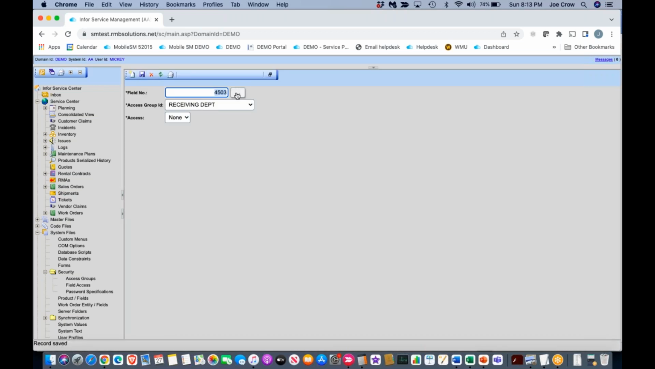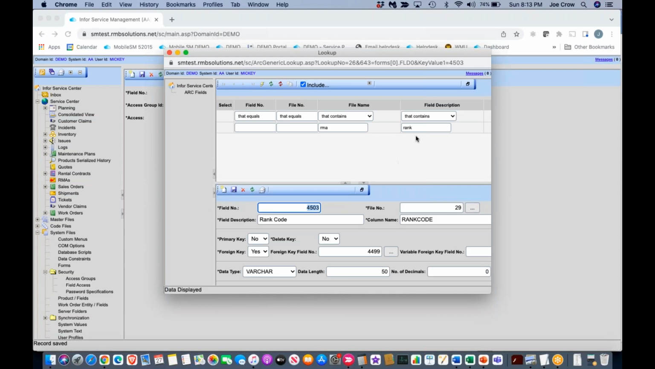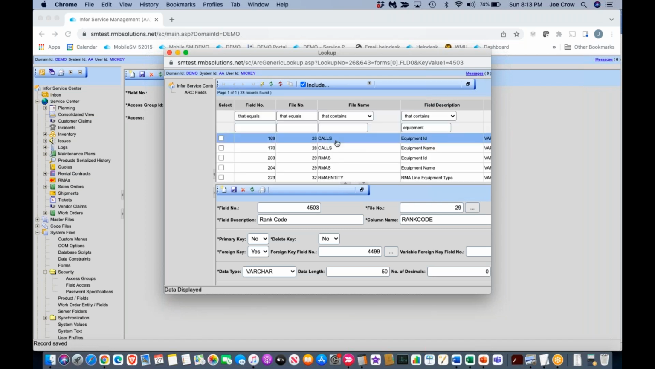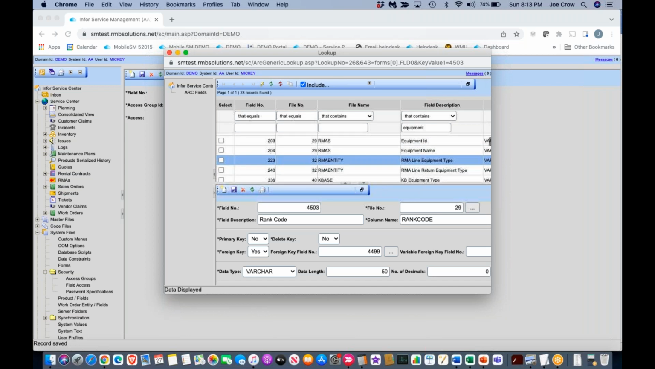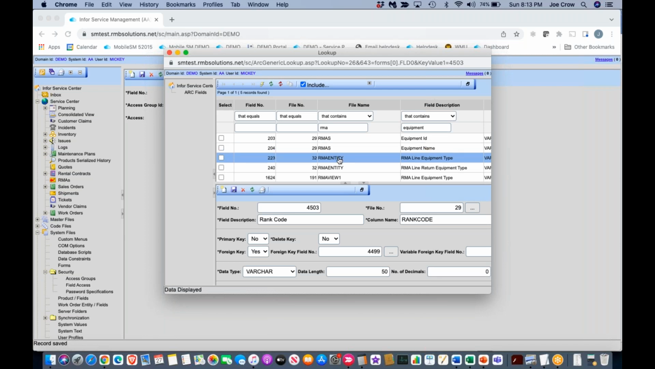Then I remember that was the one for the ranking code, but I also wanted to hide that equipment type. So I'm going to come back here and search for equipment type. I'm not sure what this looks like, so I'm going to remove the filter initially so you can see it. Again, I'm dealing with the same thing, but now I have two RMA. If I put RMA in here, which one is it? Is it the RMA or the RMA entity? Now remember that field was on the entities tab.